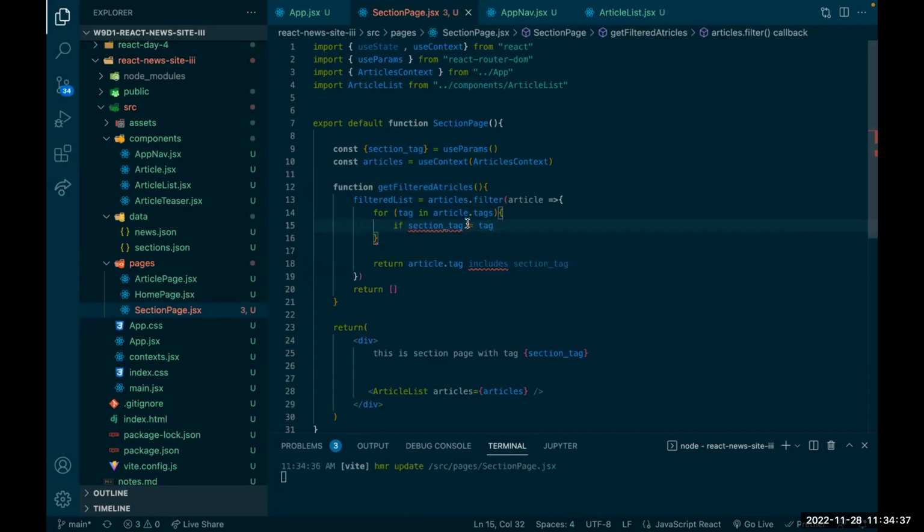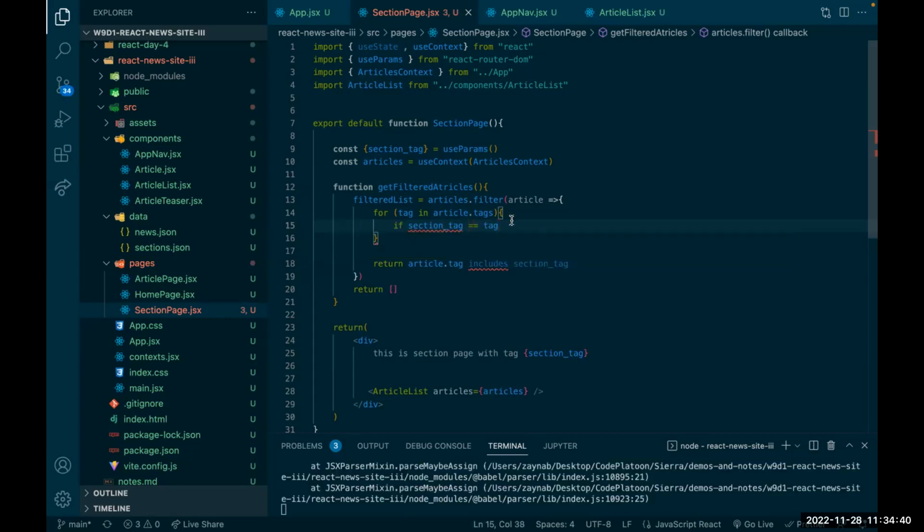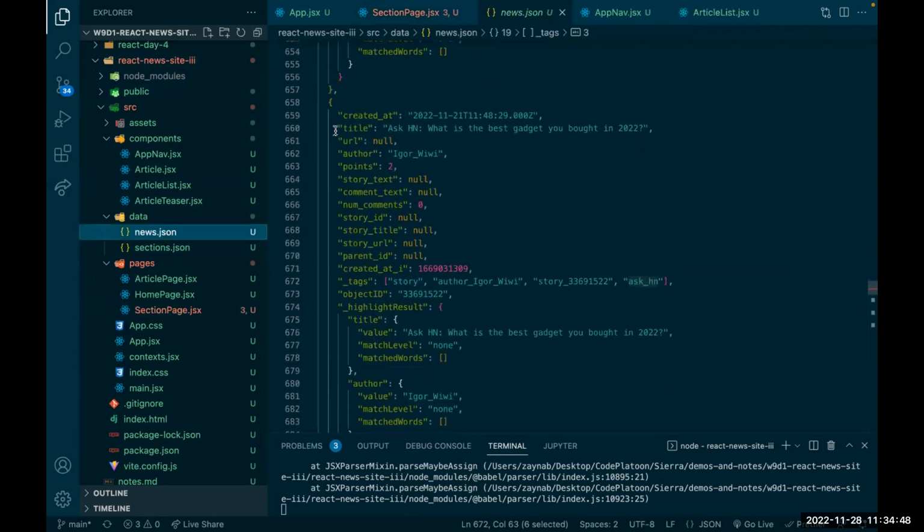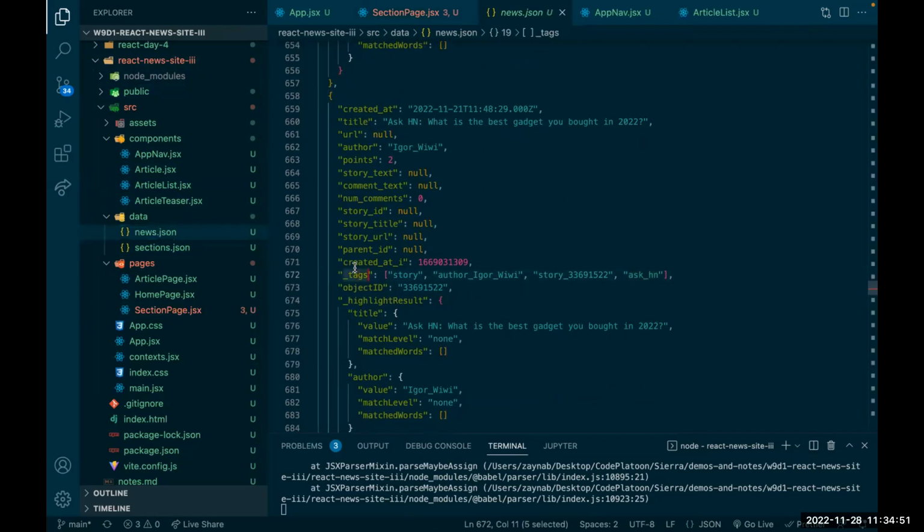Why are we doing a for loop inside a filter? So the filter is to filter the articles. Let's look at the data real quick. Inside of each article, there's a tags attribute, and inside of this tags, there's a list. So we're looping through the tags themselves. Filter is going to give us access to one article at a time, but the loop is to check inside of the tags array. Okay, too easy. Thank you.